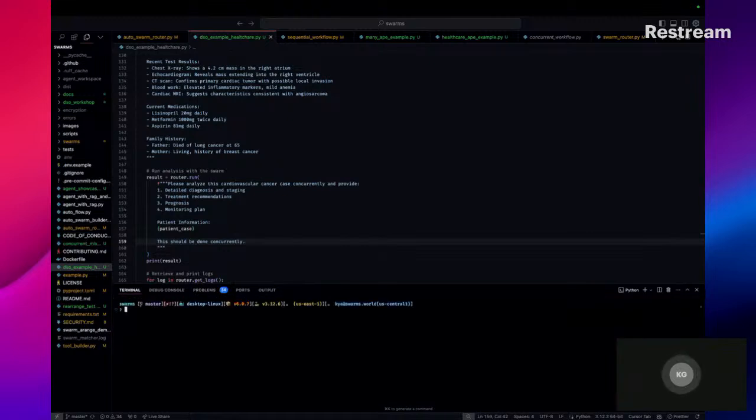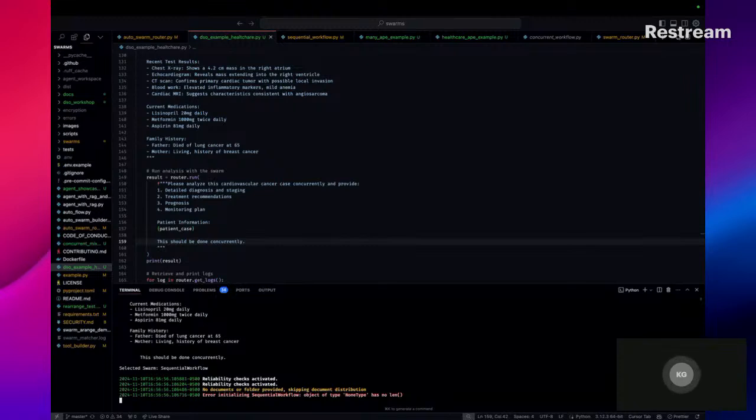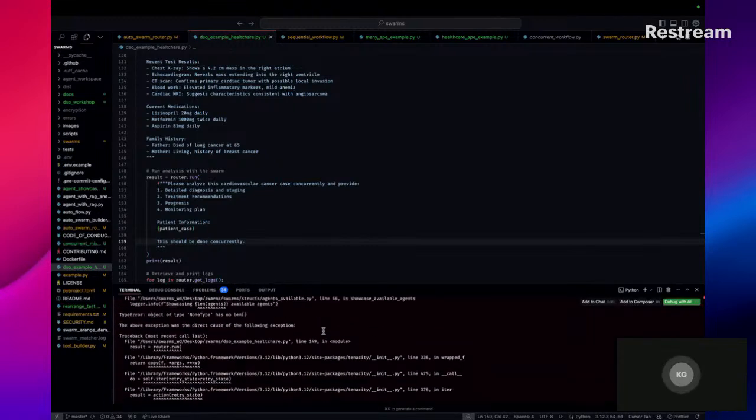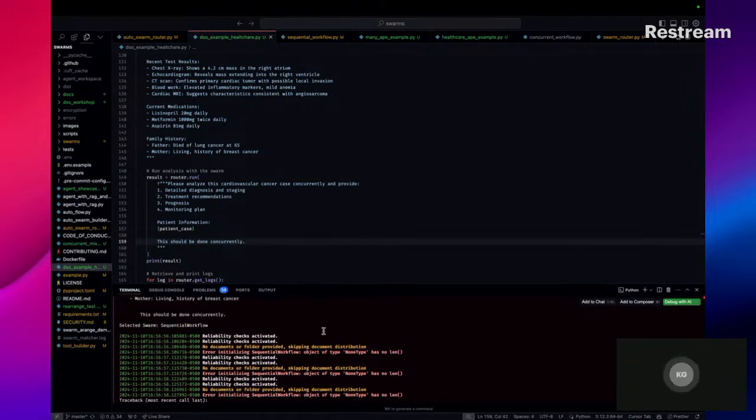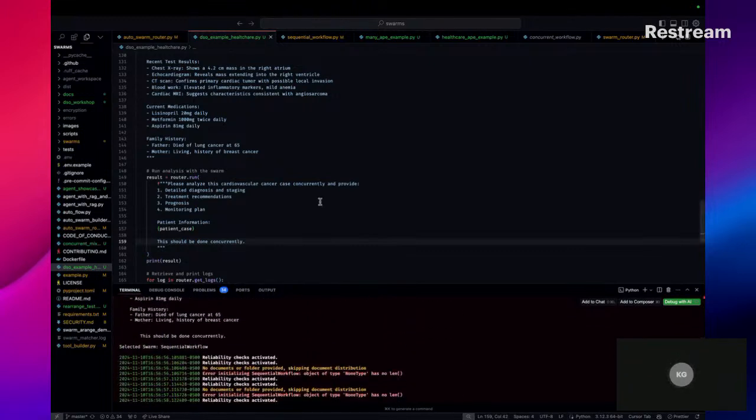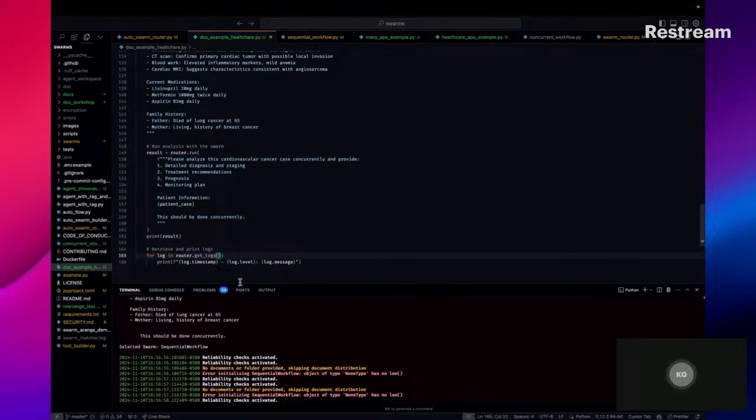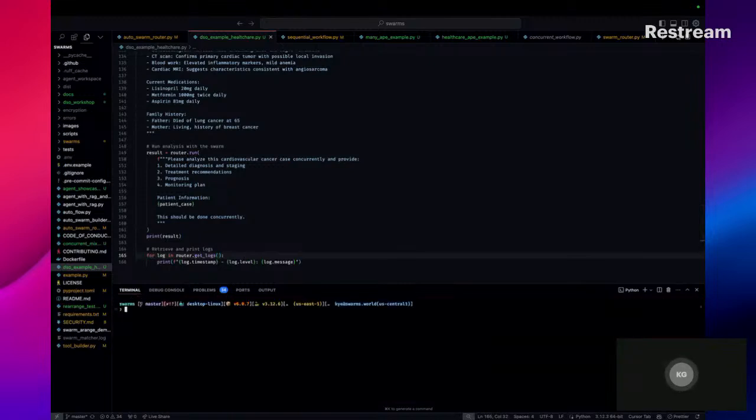So I just said this should be done concurrently, so it picks up. In some cases, you need to be a little bit specific for this to work, but it's still choosing the sequential one, which is not working right now for some reason. Let's try to debug that actually.